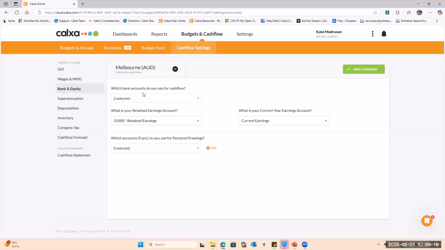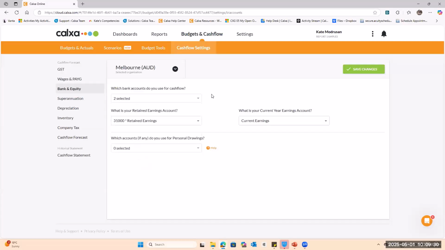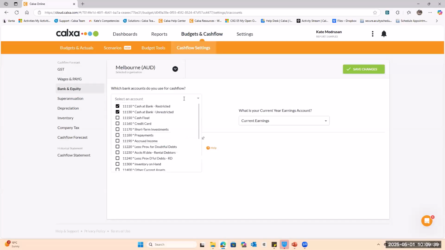In the first box in bank and equity, this is which bank accounts do you use for cash flow. So which accounts do you consider to be your day-to-day trading accounts? It may include a savings account if you're transferring money in and out on a regular basis from your trading account to your savings account. But you wouldn't include things like short-term investments or long-term deposits or anything like that. But you can have more than one bank account nominated here, like I do for this entity.